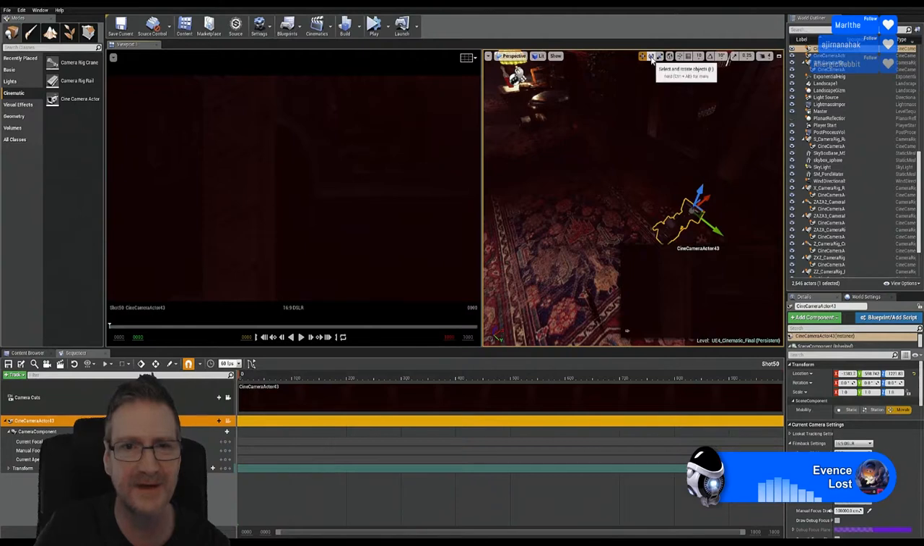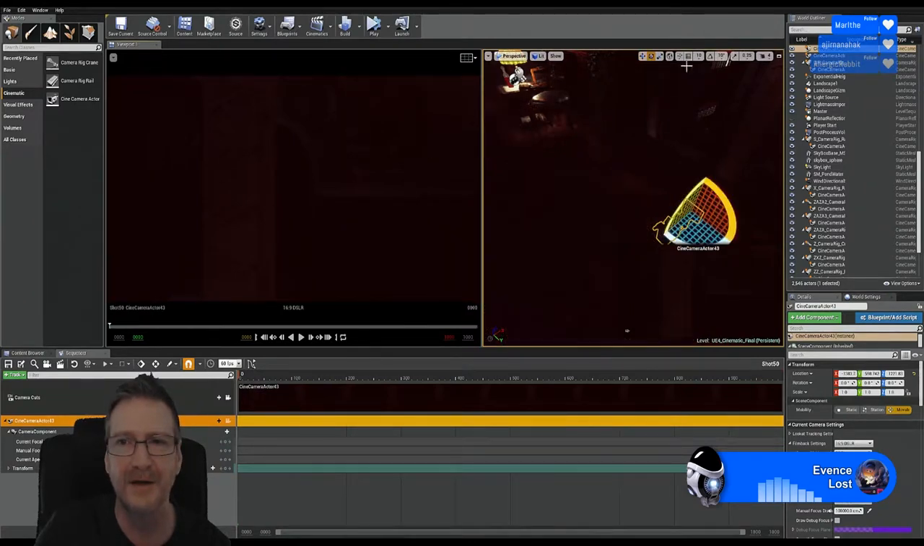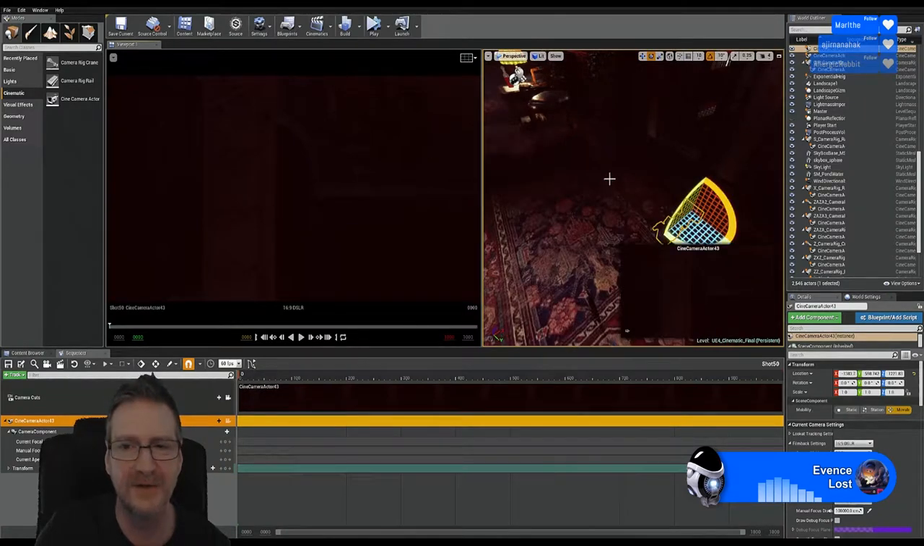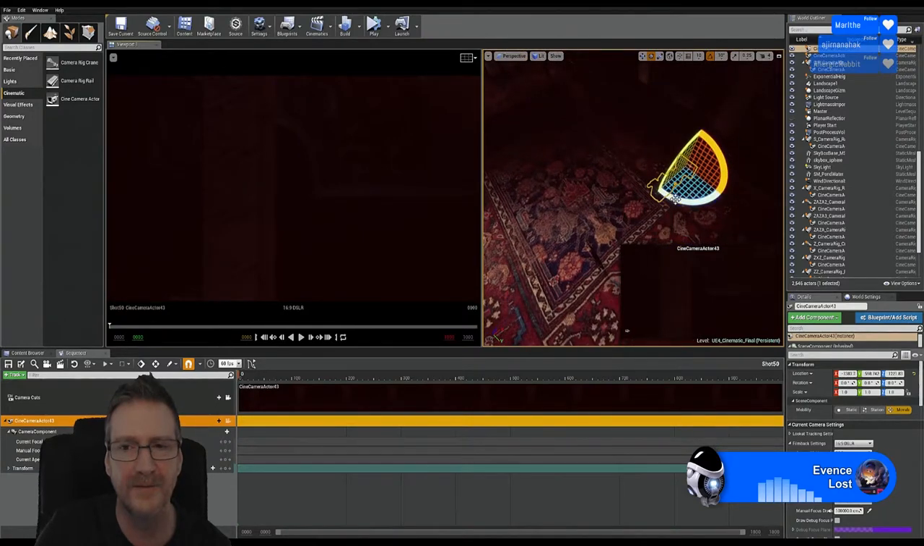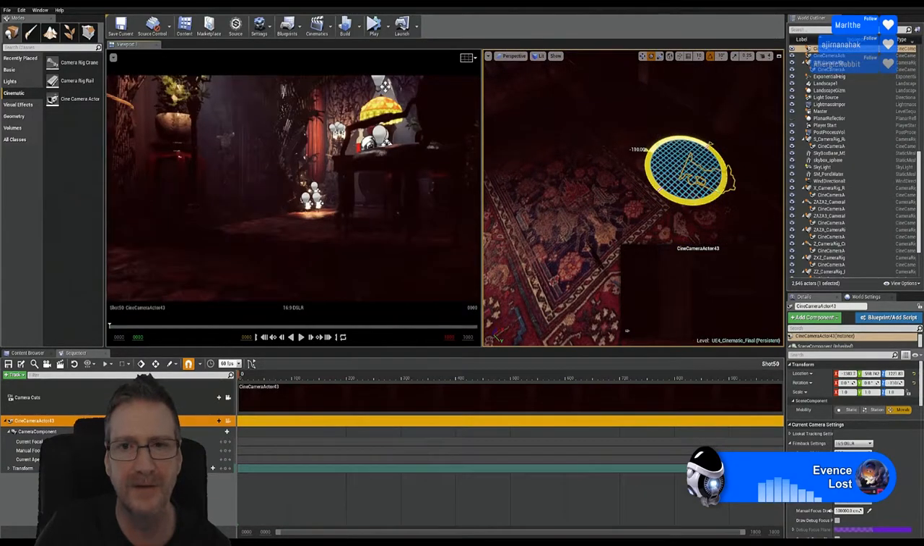Let's rotate our camera because it's facing a wall and we don't want that. It's going to turn angle snap on. I might turn it off, but there we go.